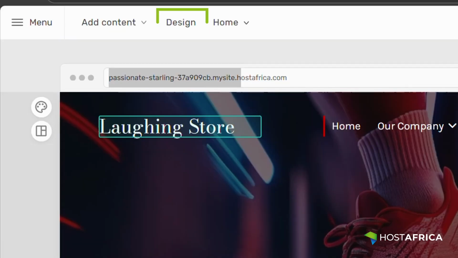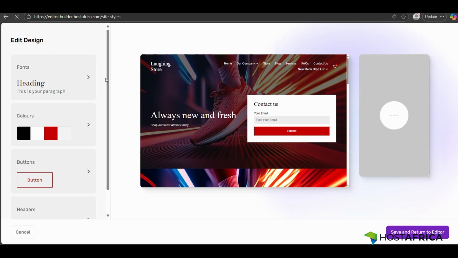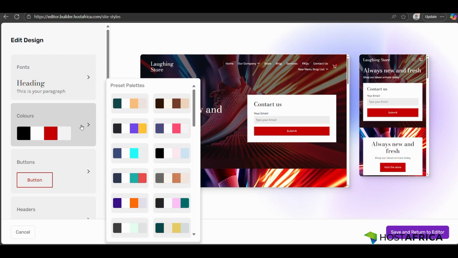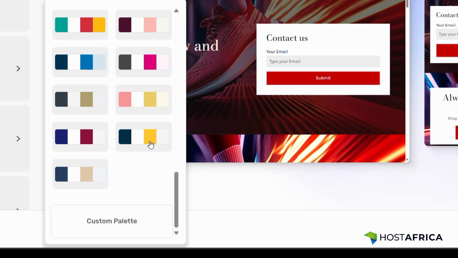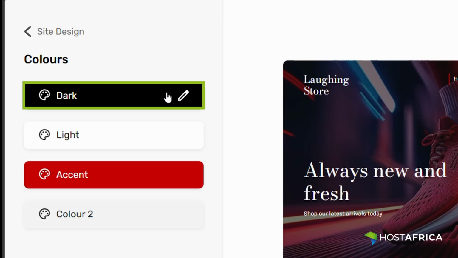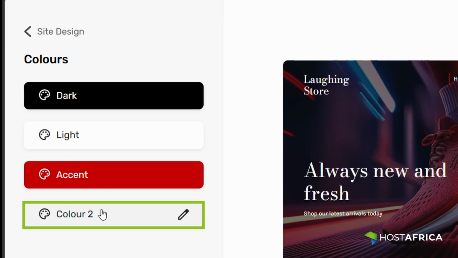From your editor, click on Design. Open the color palette. Choose from preset color schemes or customize your own by entering hex codes. To do this, click Custom Palette. Choose your dark, light, accent, and color 2.